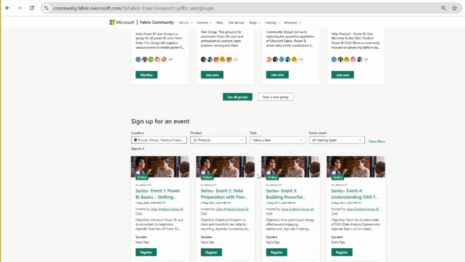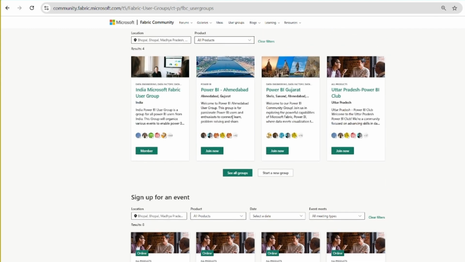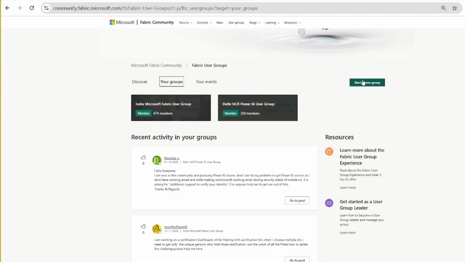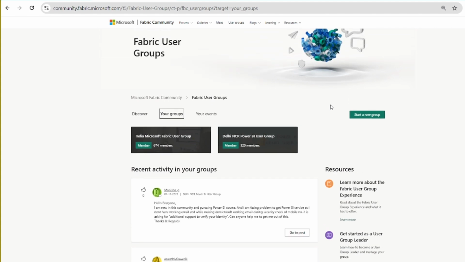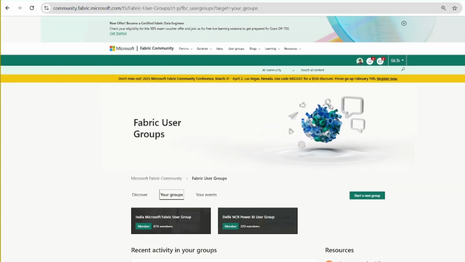If you are interested in organizing an event, then you can simply submit a request to the user group admin, or if any user group does not exist in your region, then you can simply create a new user group. You have to come to this user group section and start a new group, and then the admins from the Microsoft community will reach out to you and ask you to fill out a form. After certain discussions you can create your own user group.